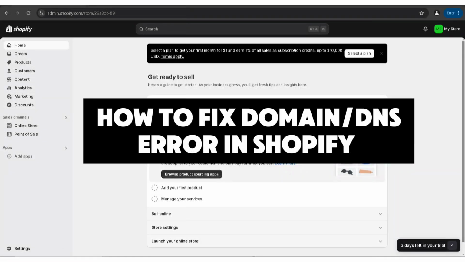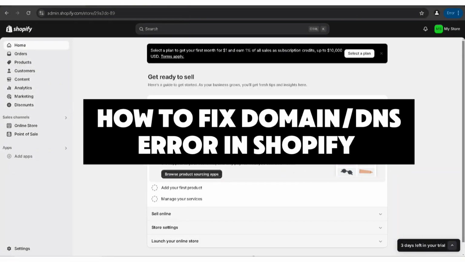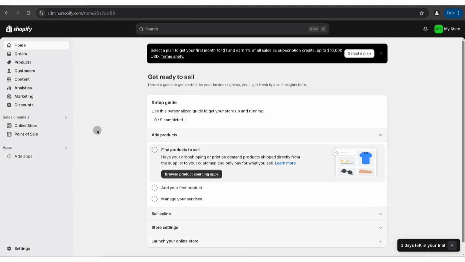How to fix domain or DNS error in Shopify. To get started, the first thing that you'll need to do is to open Shopify on your device and sign in to your account.